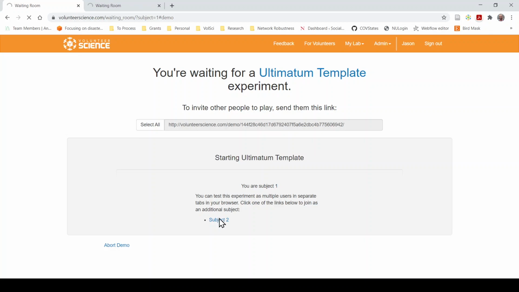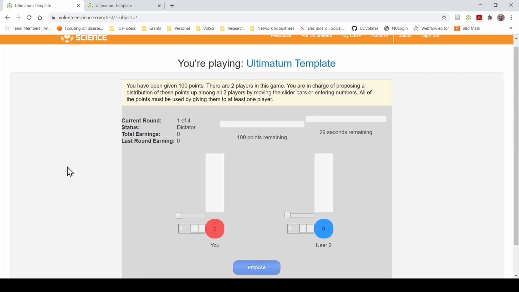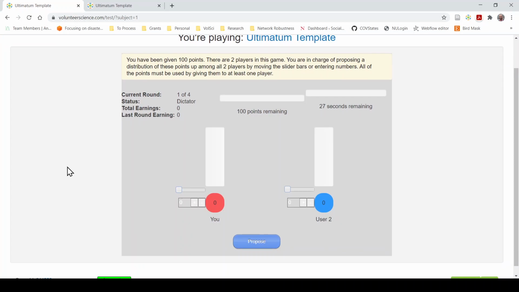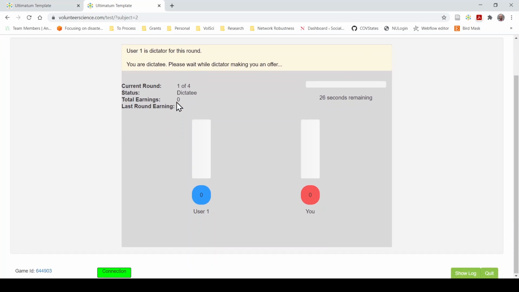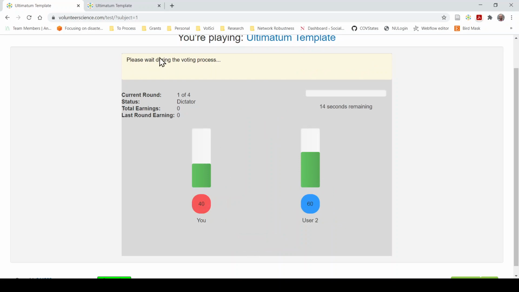And this is the normal ultimatum template. So there's 100 points. Player 1 is the proposer, the dictator. Player 2 is waiting for the dictator to make a decision. So me, the red one, I'm going to split it 36-40. There we go. So I have 40. Player 2 gets 60. Very generous as a dictator.